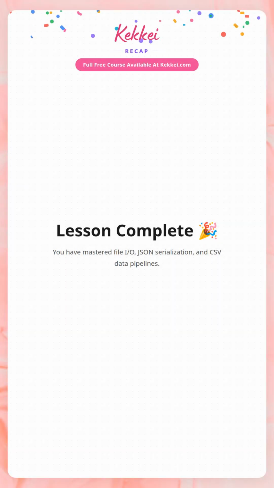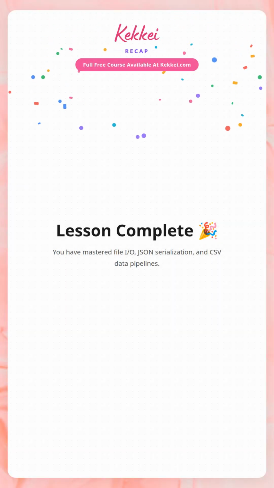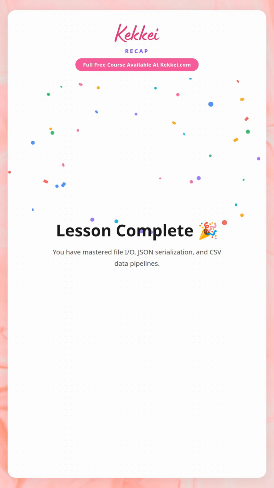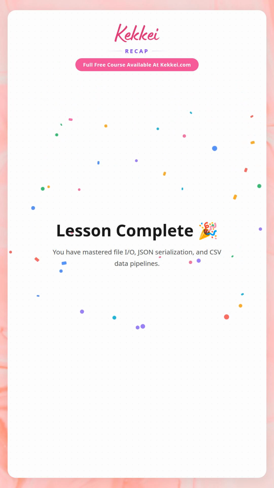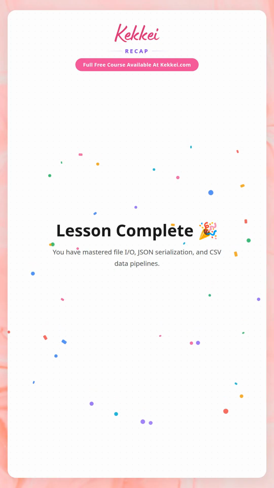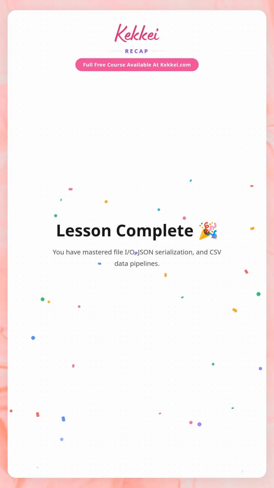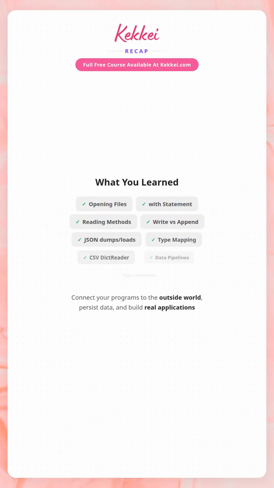And that is a wrap on file I/O and JSON. You have learned to read and write files safely, work with JSON for structured data, and process CSV files in data pipelines. These skills connect your programs to the outside world, letting you persist data, exchange information, and build real applications.